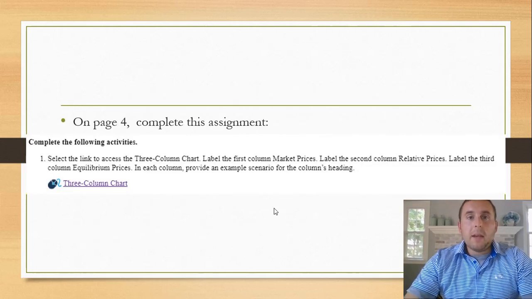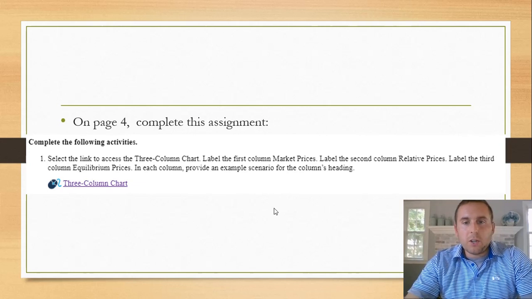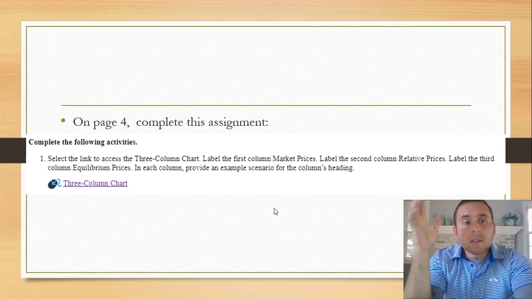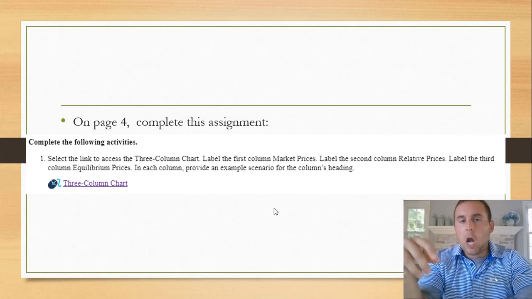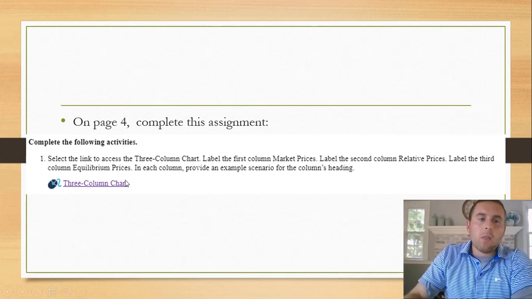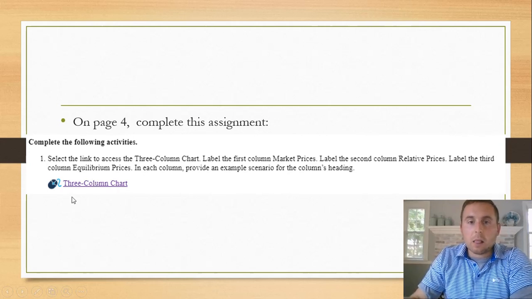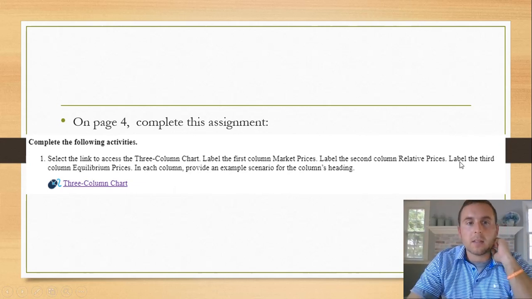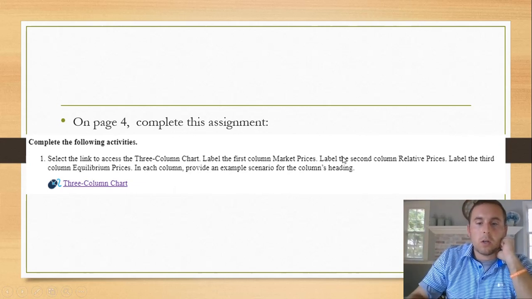All right, here's just an activity that I really want you to make sure you're doing, because, like I said, this is kind of a tougher lesson. So I want you to make sure that you're doing the 3-column chart, which can be downloaded on your Connexus lesson, and just go through the different definitions, okay? So make sure you're going through and defining what are market prices, what are relative prices, and equilibrium prices. And just make sure that you're following the instructions on Connexus, okay? It's on page 4, and just make sure you complete this assignment.